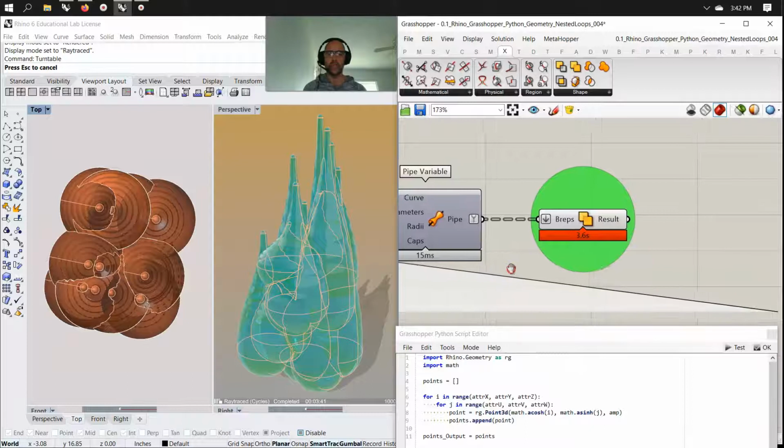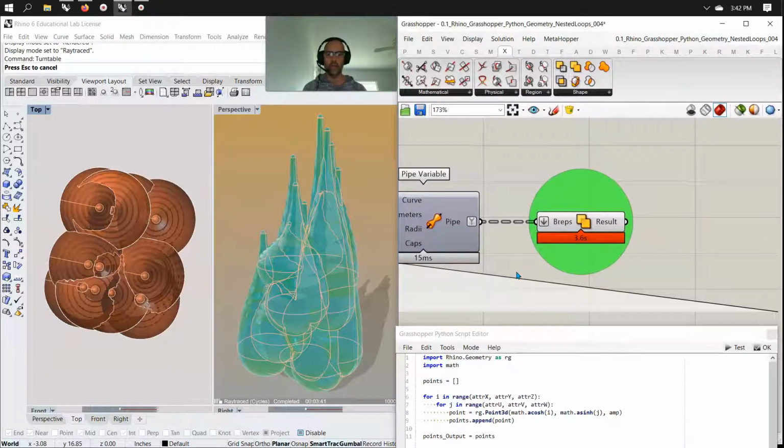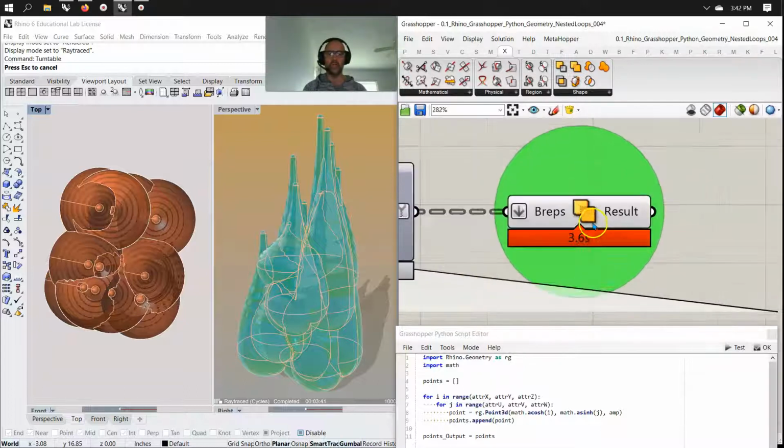And keep in mind, I use the kind of red, yellow, green to show you what I'm excited about. Red is where the Python script is, yellow is the parameters, and green is really the outcome. So what I have is a very simple, beautiful closed brep, and you can see the lines that are used to generate that in the ray trace.